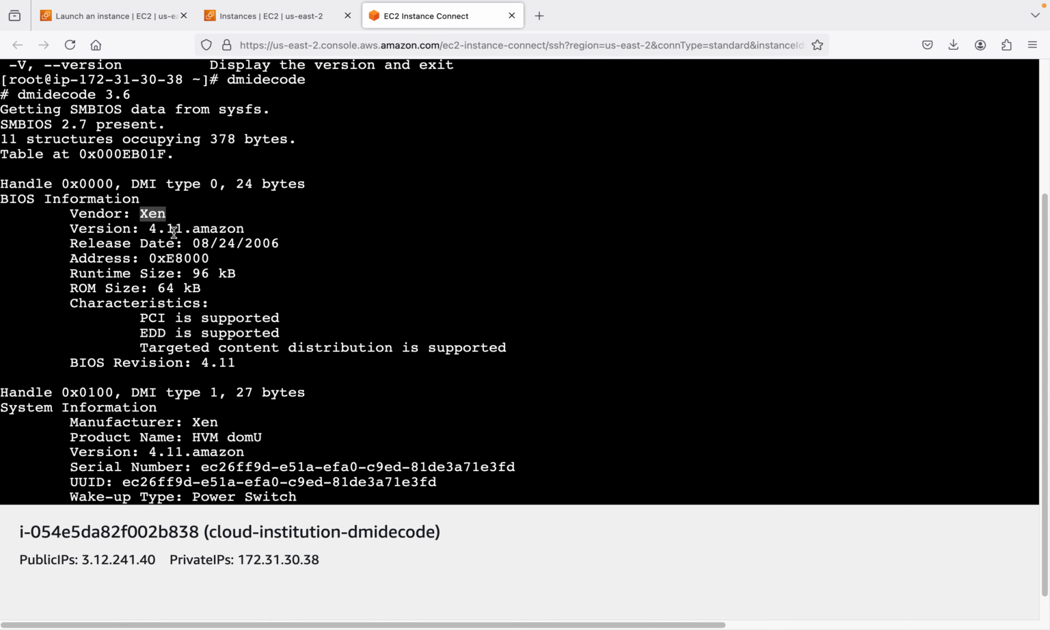Xen is one of the hypervisor types. Xen is the Xen kernel, right? So Xen kernel hypervisor type. What is the Xen kernel hypervisor type? We have two different types of hypervisors: type 1 hypervisor and type 2 hypervisor. What is type 1 hypervisor and type 2 hypervisor? We are going to check this information in the upcoming videos. Now we're going to see what the BIOS information is giving.